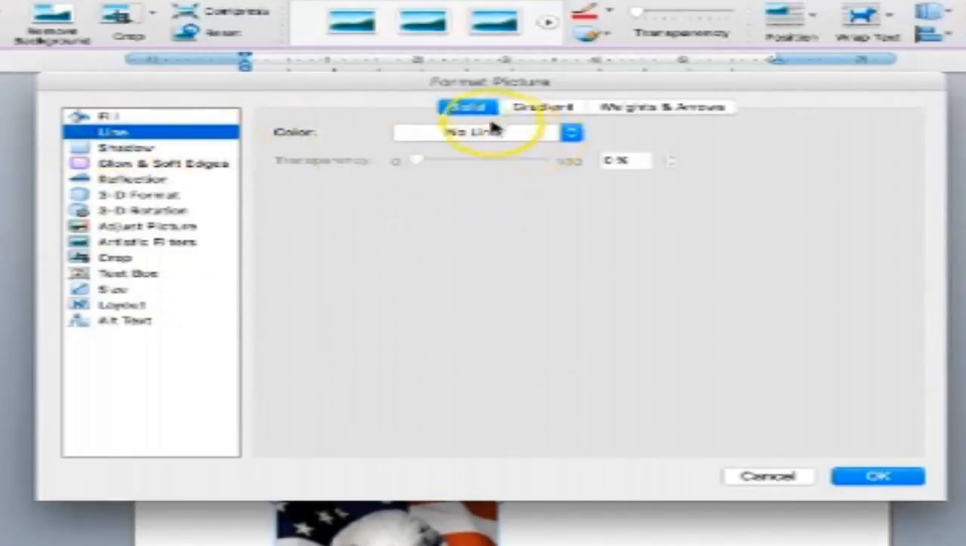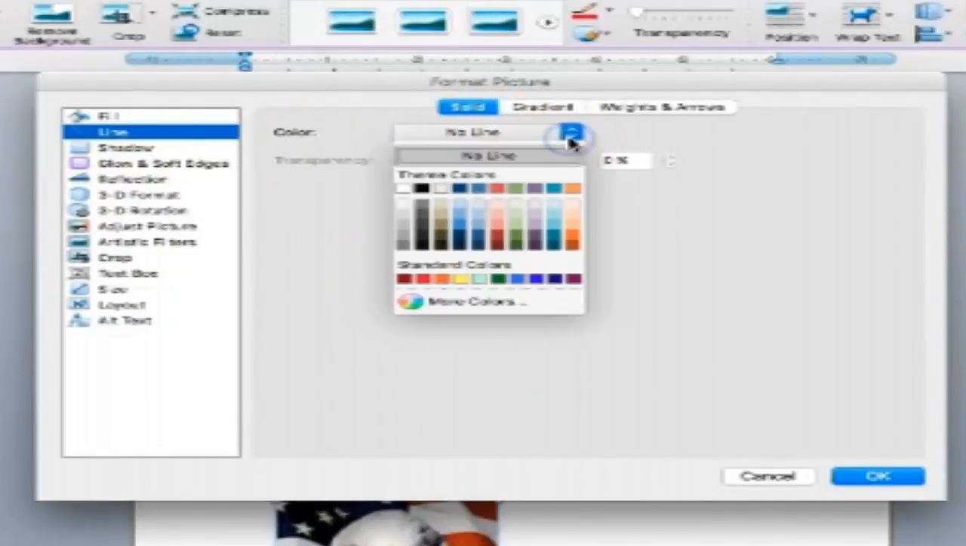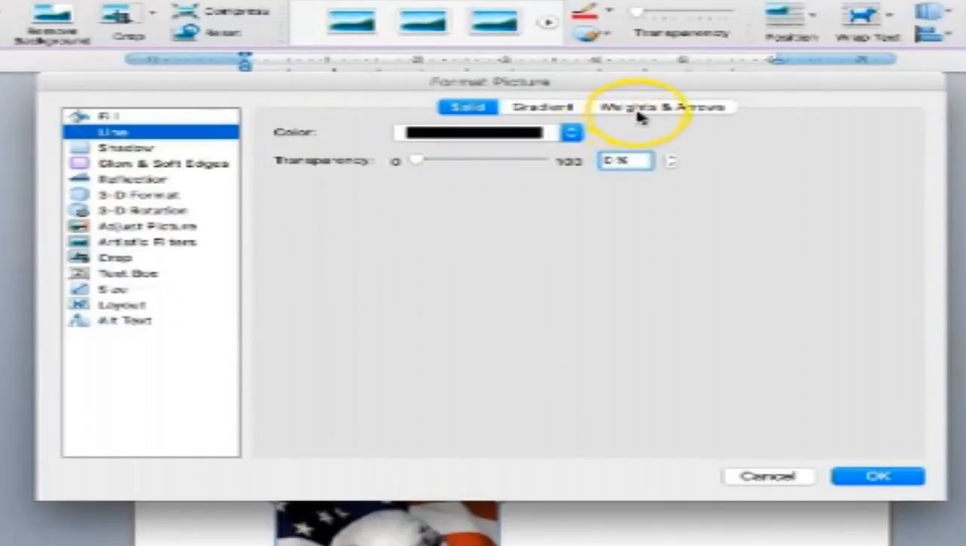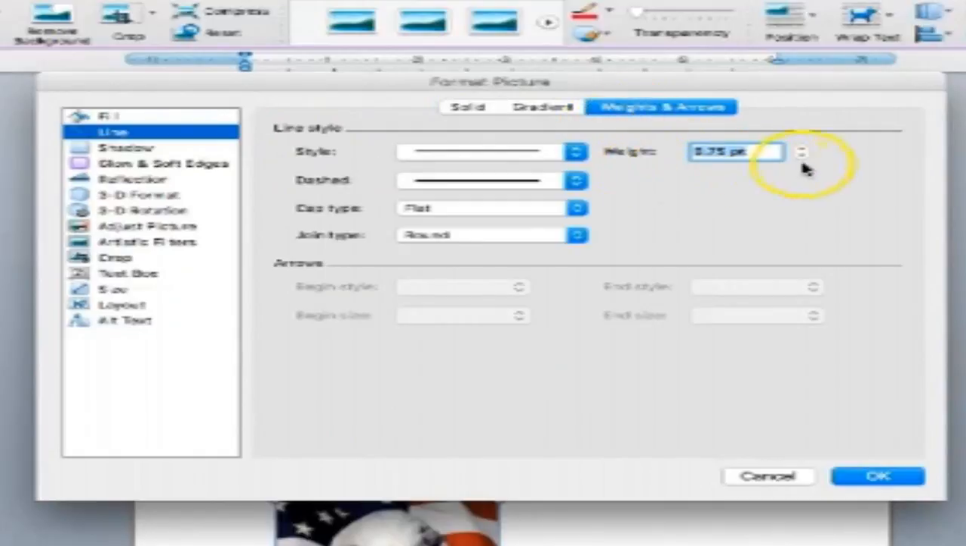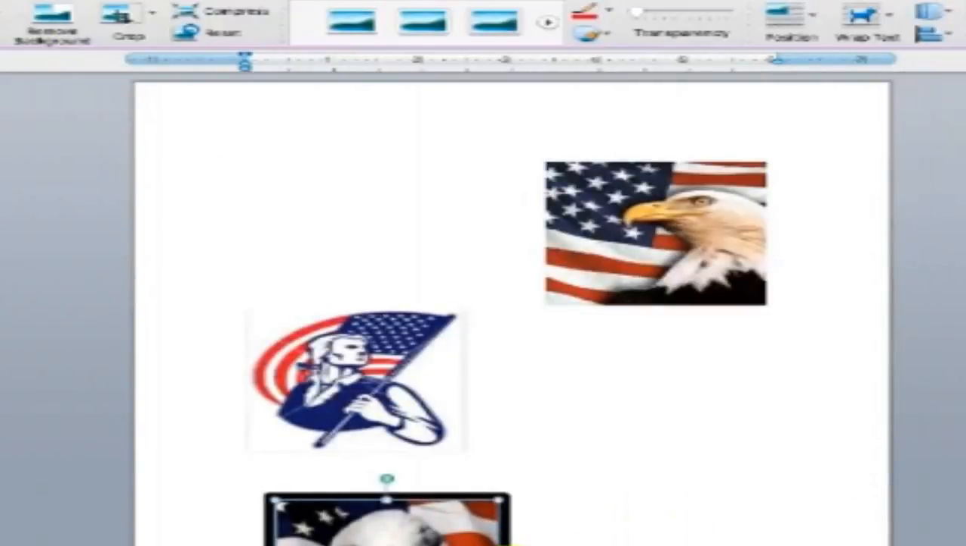I'll do this for all of them, but we want a solid line around the perimeter. I'm going to choose black, and weights and arrows, I'm going to click on that, and we want to make it approximately 10. So I'm going to make it, oops, hit 10, and simply click OK. As you can see, it's 10.